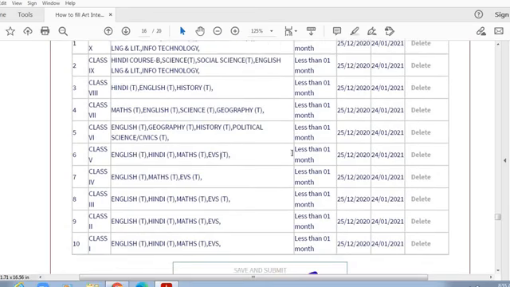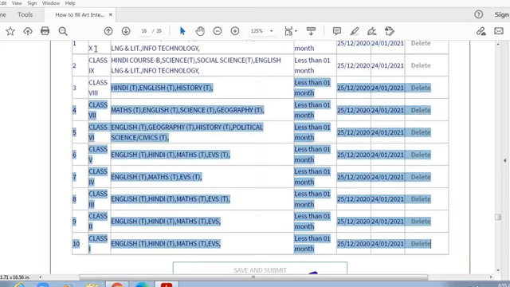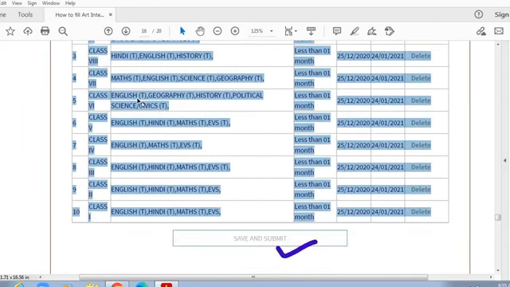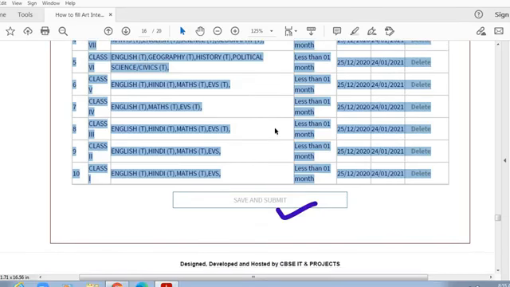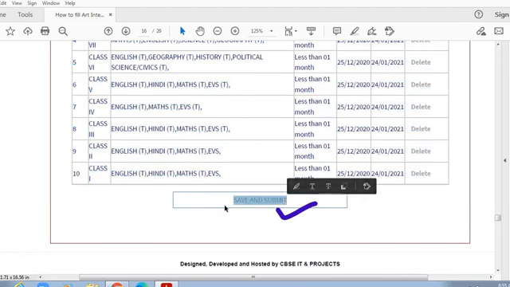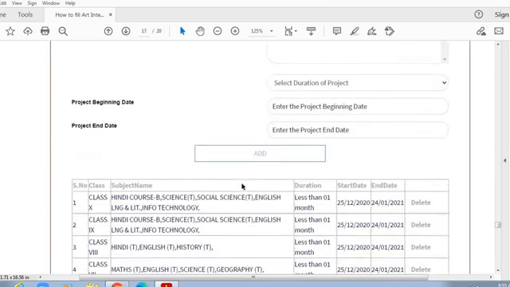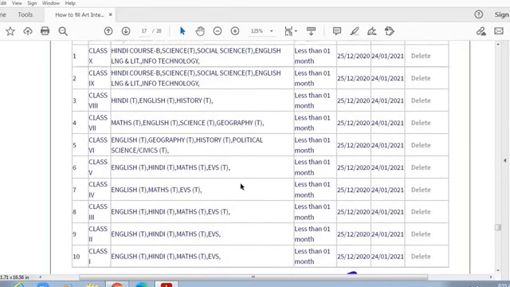You will get all the details filled for art integration project in this table. So here you can see the summary of your art integration projects. So after completion of this part, you should click on this save and submit, and then you will go to the last page where you can finalize your data.